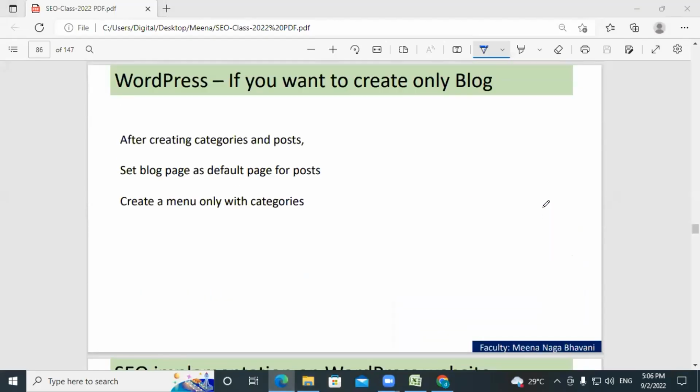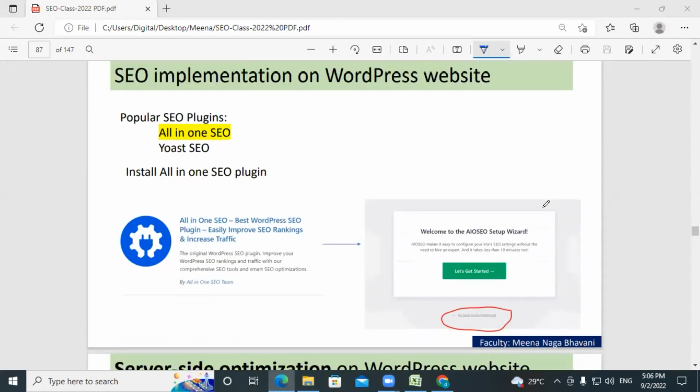So with blog creation, we come to the end of WordPress designing. You need to implement all the things that you have learned and you need to complete your website designing. Please finish it off by Monday as I told you. Now let me show you how to implement SEO on your website.